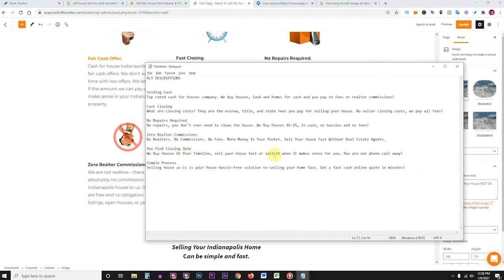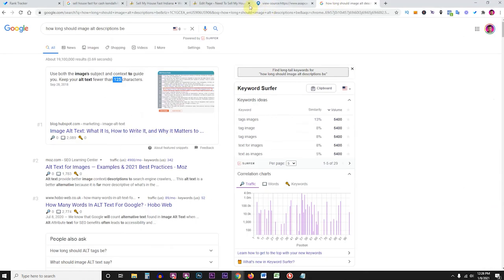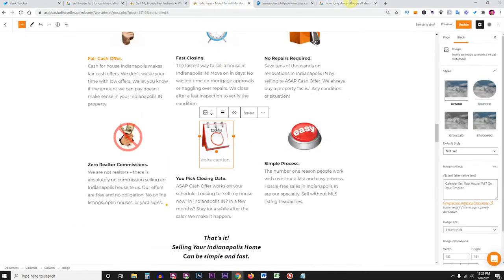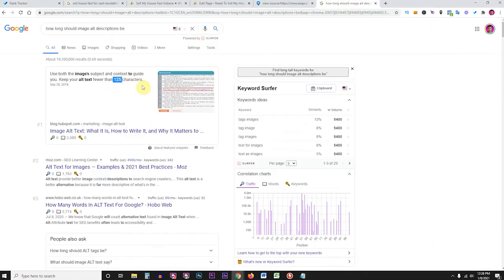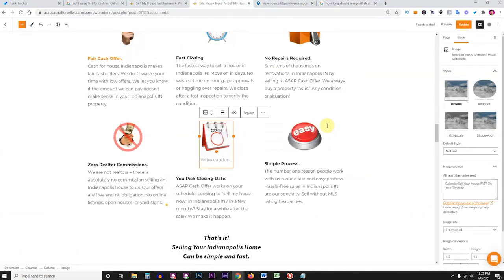You pick the closing date, and that is 122 characters, perfect, just under the threshold of 125 characters. You want to be preferably under 120, just in case you have caps lock or special characters that take up more than like a space and a half. You have to keep that in mind. How many pixels is it taking up? You don't want it to take up too much room.